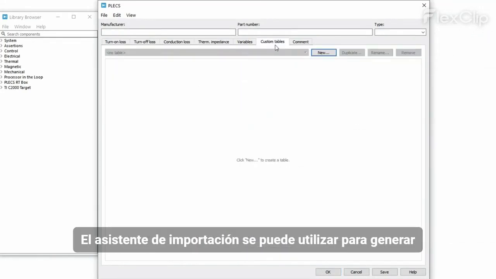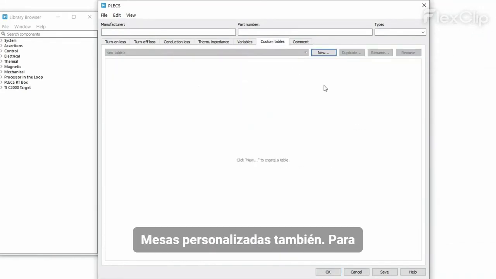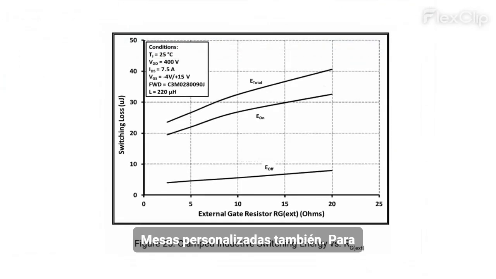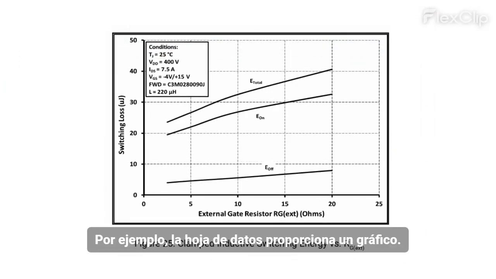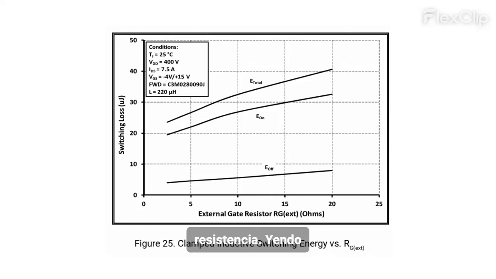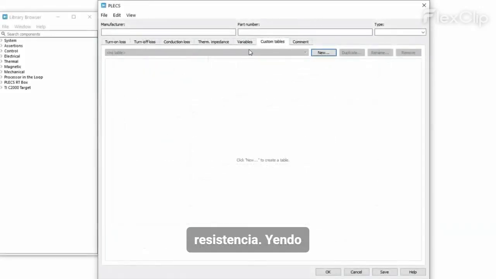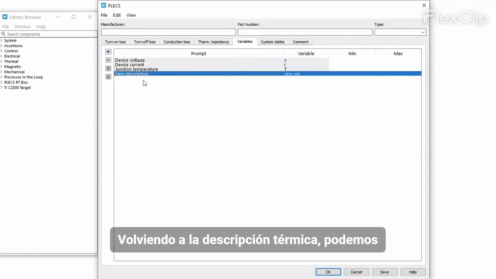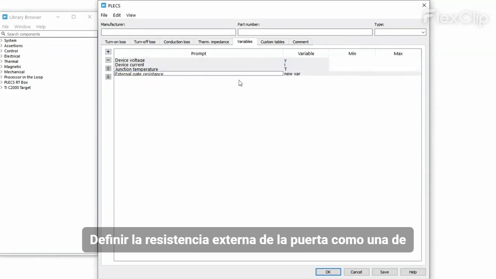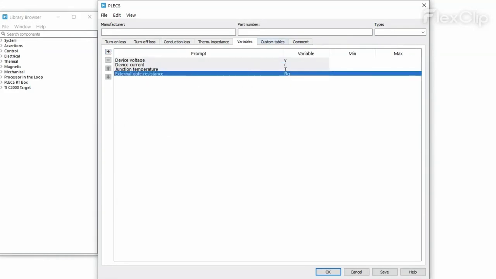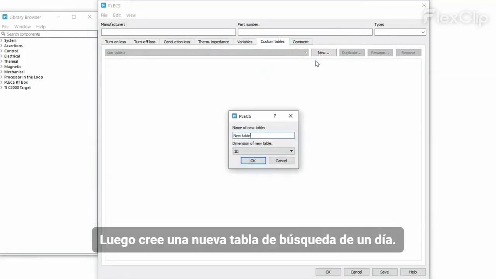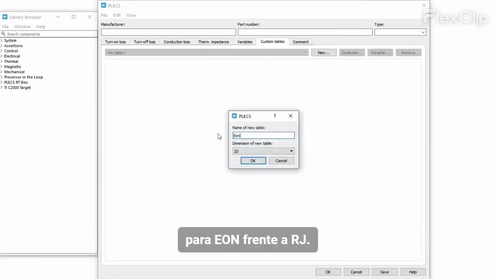The import wizard can be used to generate custom tables as well. For example, the datasheet provides a graph for switching losses versus external gate resistance. Going back to the thermal description, we can define external gate resistance as one of the variables. Then create a new 1D lookup table for EON versus RG.